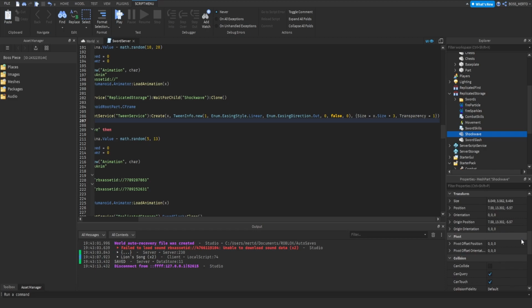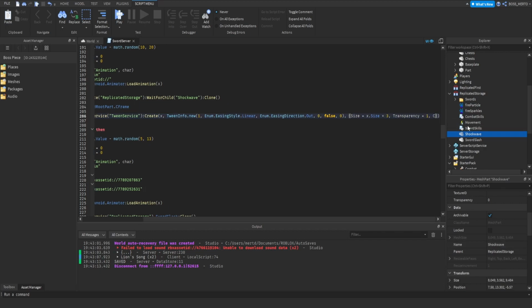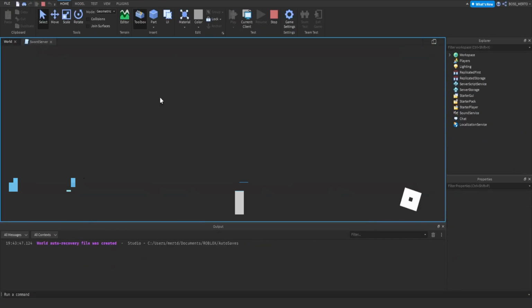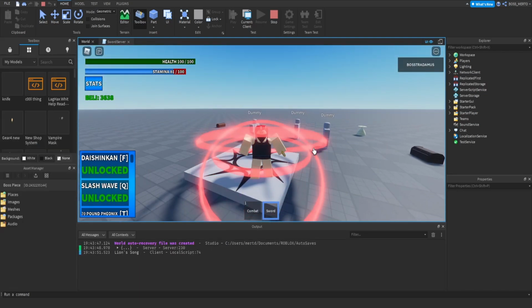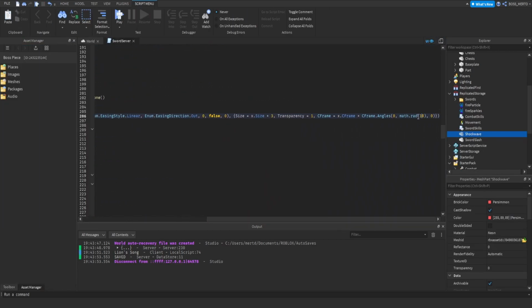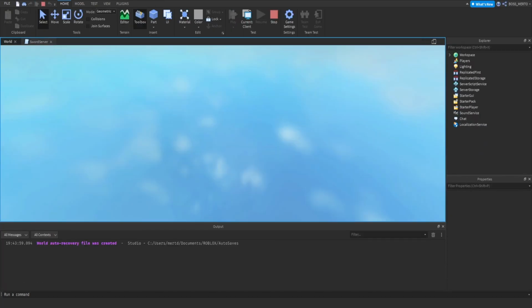Now, we could do the following. We could do CFrame equals its CFrame multiplied with CFrame.Angles, math.rad 360, 0. Let me just test this out. Let me see if it works, and if it works, then I'm going to explain the idea behind it. Okay, did not work, probably because it is 360. So let's use 180. Maybe that will work.